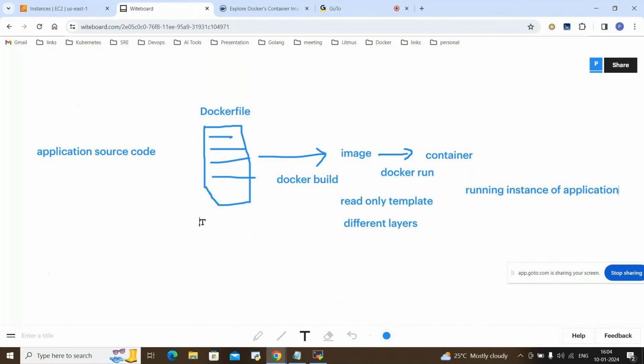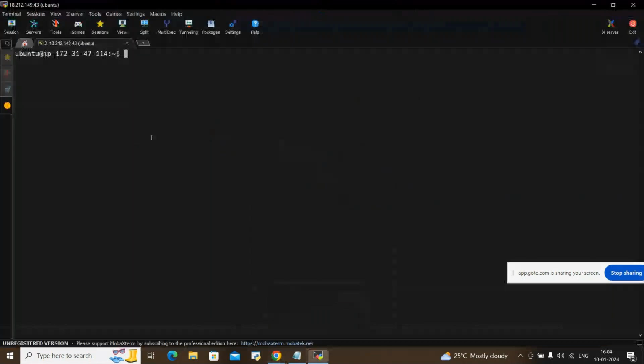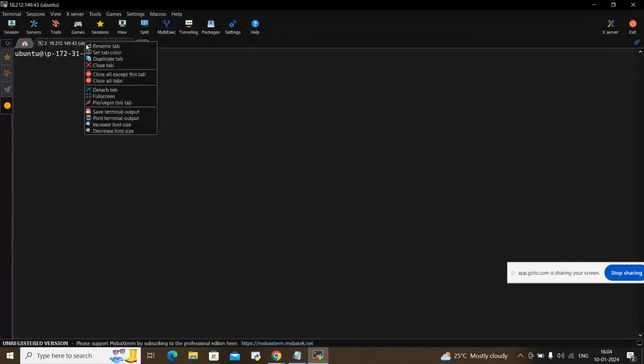Now let us go to the terminal and install Docker on our EC2 machine, and we will see how we can execute the various commands available from Docker. I have already created the EC2 instance on my AWS free trial account, so I'm using the same instance here. I have done the SSH, and I have logged into this particular EC2 instance which I have created. So now let me restart this terminal.